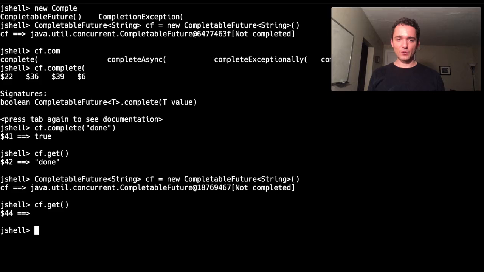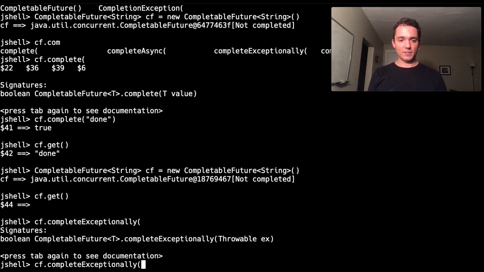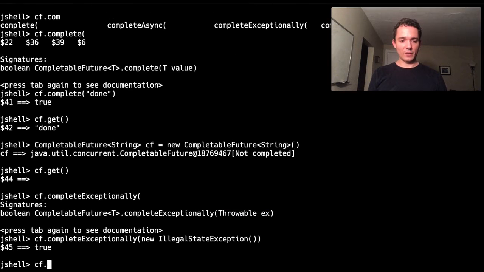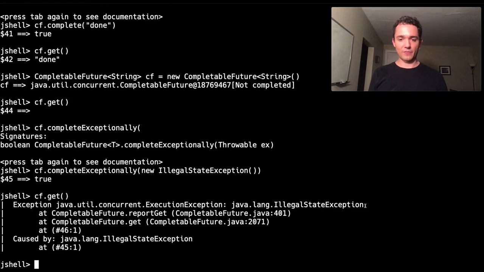Aside from completing the future normally, I can also complete it exceptionally. If I call completeExceptionally here, this needs a throwable, so let's just give it, let's say, a new IllegalStateException. And now if I call the get method here, it actually fails with the exception that I gave it. So that's the basic functionality. I can complete a future normally and exceptionally. What else can I do with it though?